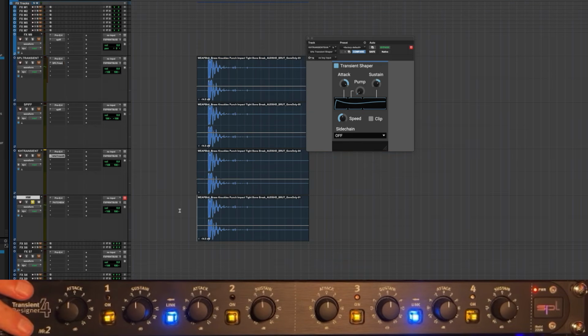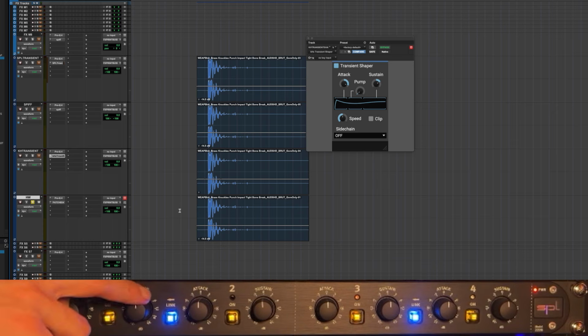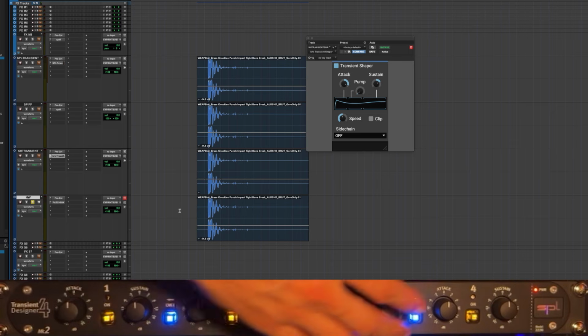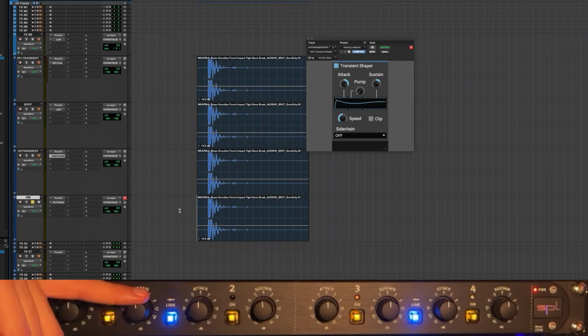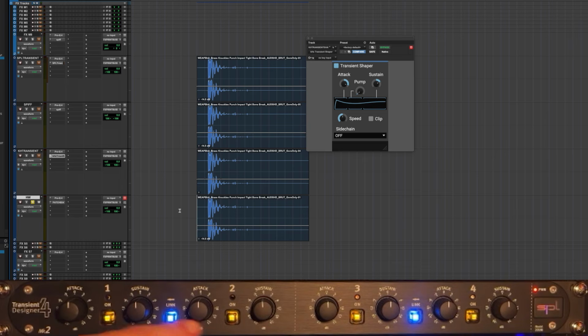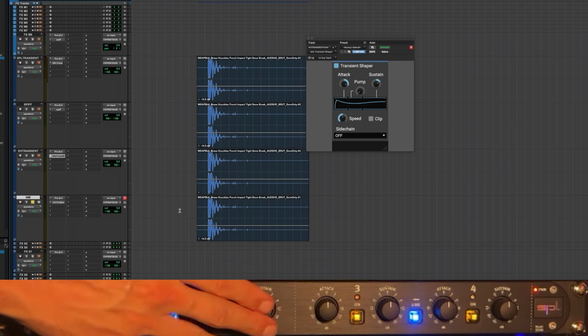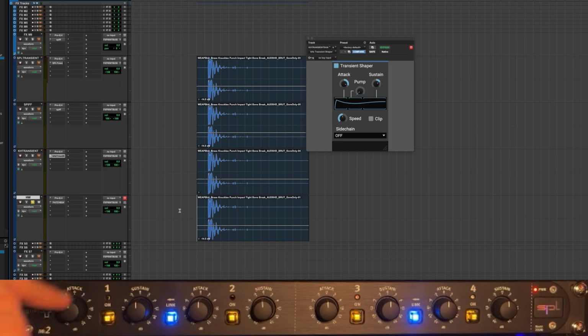So the way that this SPL hardware unit is laid out is I actually get 4 channels. I have just the attack and sustain knobs here. And so in this way, it's actually even more simple than the plugin. So I have attack, and then I have sustain, and I have these channels 1 and 2 linked to operate in stereo mode. So when I twist the left knob here, it's affecting the right side, or channel 2, the same.